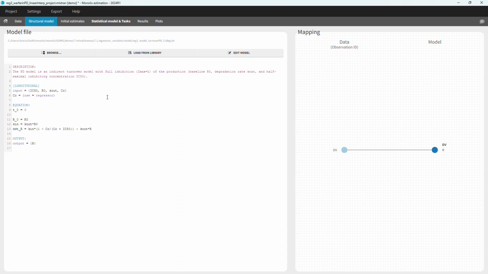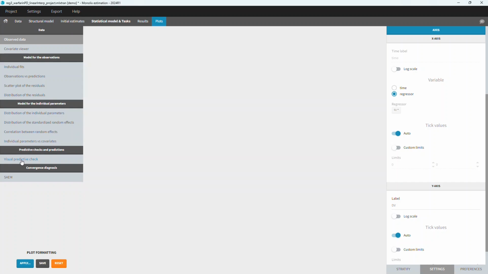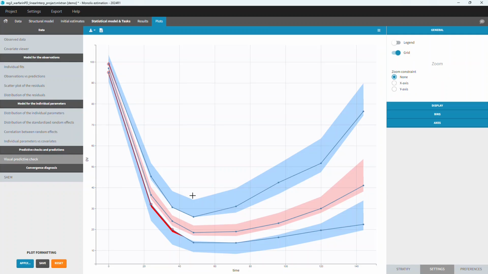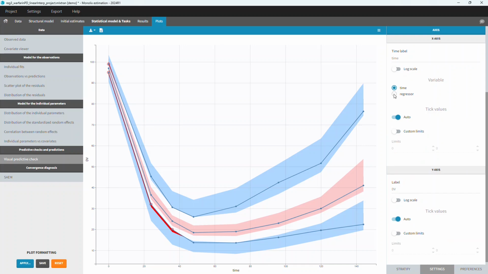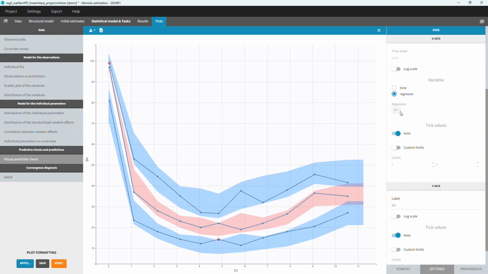I have already set up the structural model. You can see that my response is only a function of my concentration, CC, which I've read in as a regressor. So if I go back to plots, for example, my VPC plot, it makes more sense to use my regressor concentration instead of time on the x-axis. Again, in settings, I can change the x-axis to use my regressor variable CC, and thus be able to see my VPC plot according to the variable that I'm using in my model.